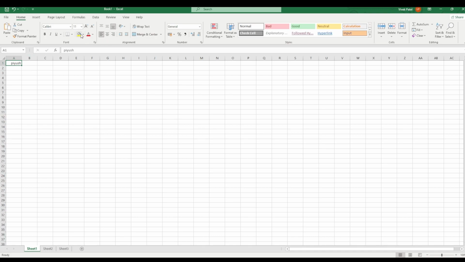Let me show you a very basic use of it. I just click the cell and click the format painter button. Now I just have to pick a cell or a row where I want to copy the same format. Just click on it and it will copy the whole format. So, a very interesting feature.